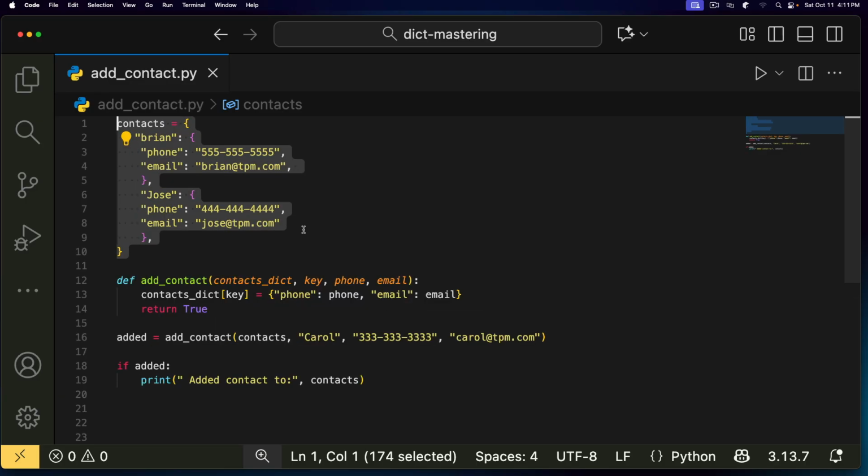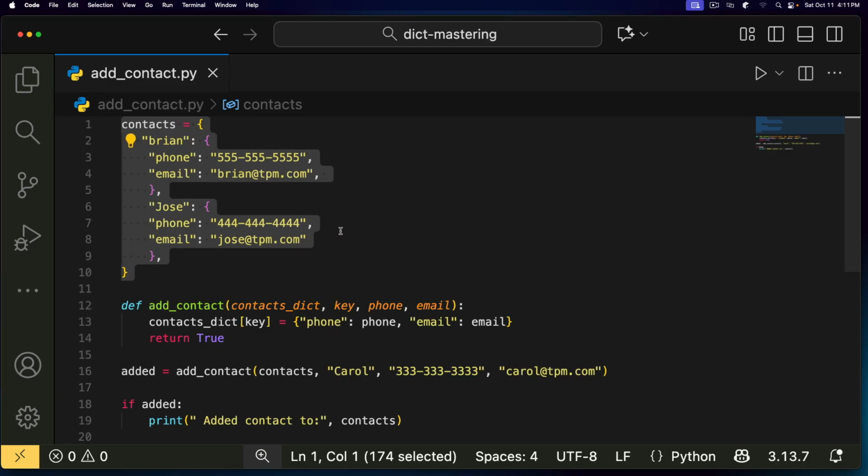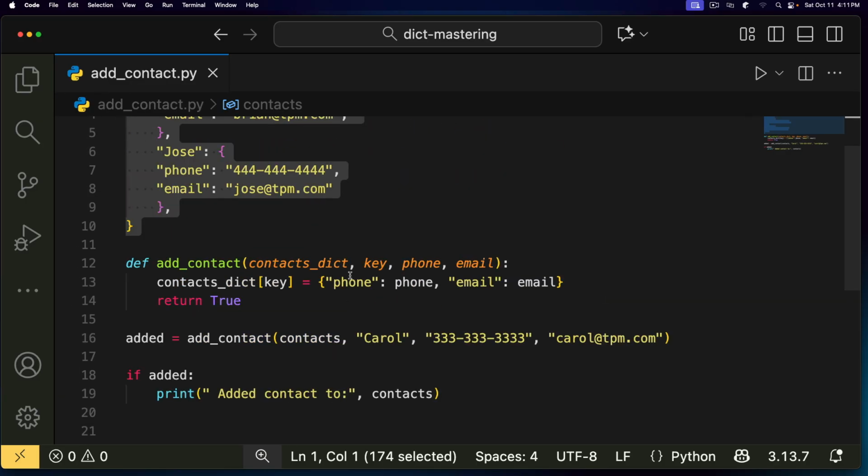Now, again, keep in mind that this is all happening in memory. It's nothing being done permanently in your computer.